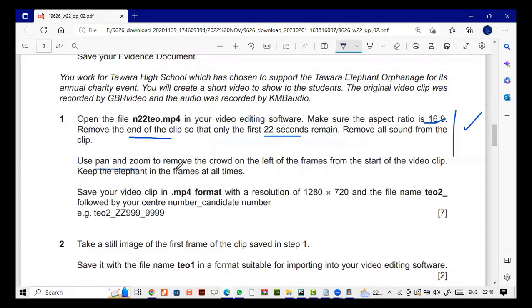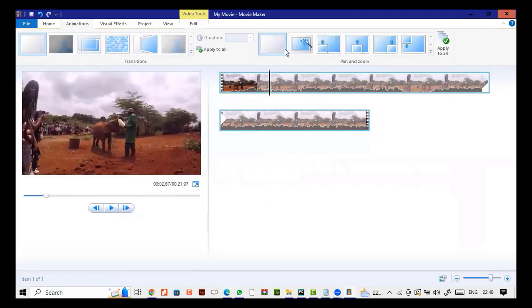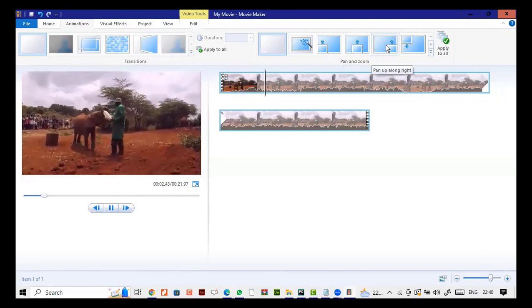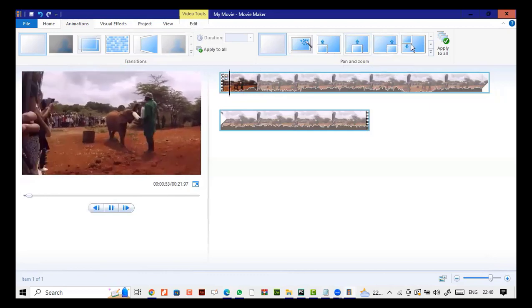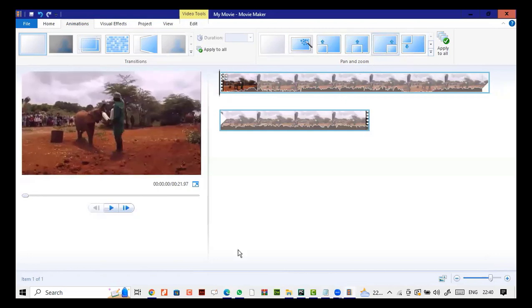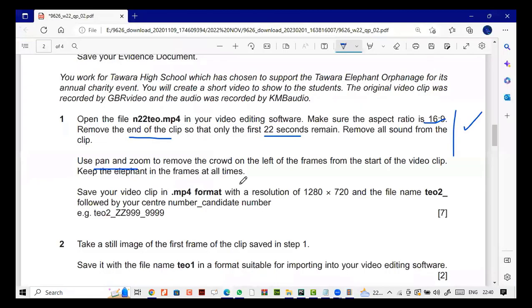Use pan and zoom to remove the crowd on the left of the frames from the start of the video clip. Keep the elephant in the frames all the time. So there is pan and zoom over here. If you come into animations, there's pan and zoom. So what they're saying is that we zoom in such a way that these people are not visible. If I select this one, you can see they're still visible. This is the best effect. Over here, they are not visible. So I'll select this one, right? So done with this part.